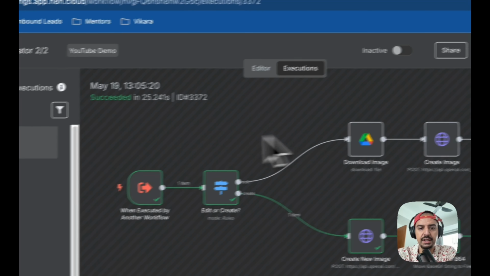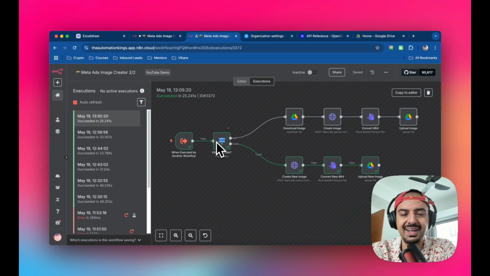So here you can see this time it's now gone to the create section of the switch, right? Because we wanted to create a new image, and then it's triggered the API. It's converted it from a B64 string to a file, and then it's uploaded the new image. So let's have a look at the new image inside of Google Drive.